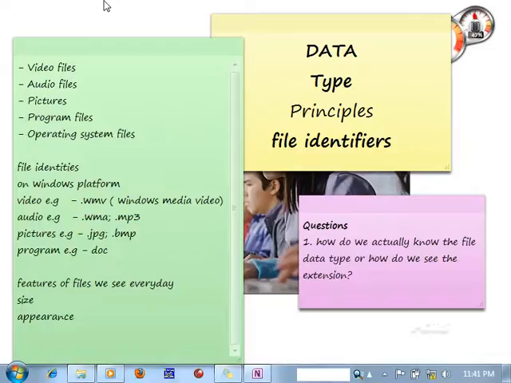Video, we are now going to be talking about the features of files we see every day. Now we are going to be talking about the features based on their appearance and their sizes. Now there are some files that are very small.